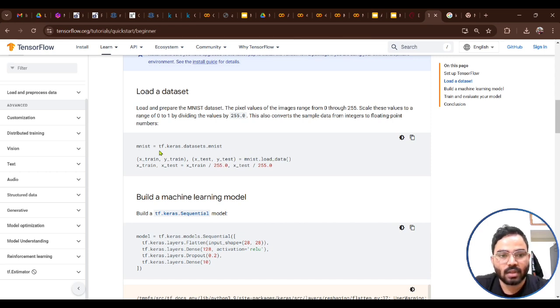After downloading the dataset, whose name is mnist, we can just split it into train and test. This is the code for a simple train test split, mnist.load_data, and here we can split all those things. And why are we dividing by 255? Here we can see we scale these values to the range of 0 to 1 by dividing by 255. 255 is the specific number because these are images and the maximum pixel value is 255, that's why the number 255 is there.